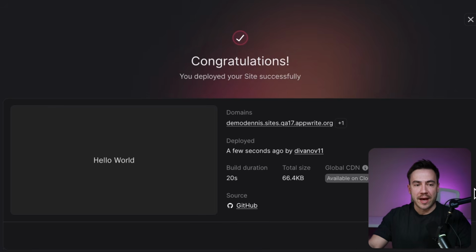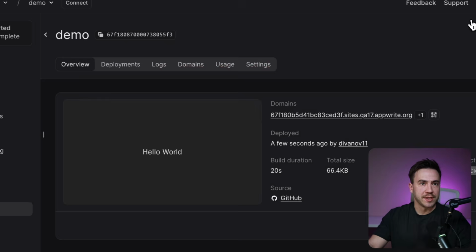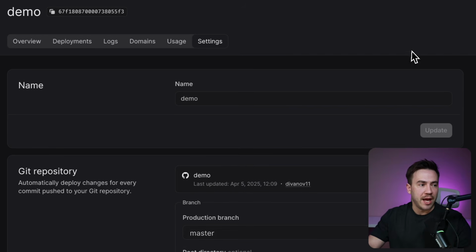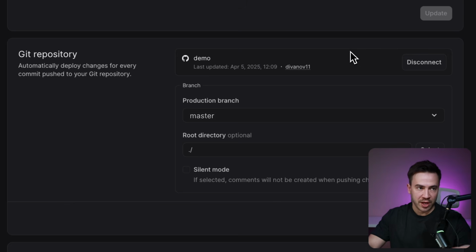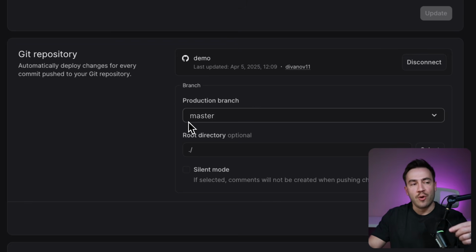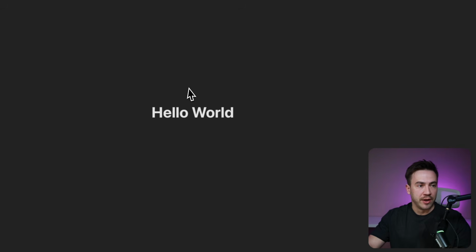So let's just go back into my settings again. And I just want to show you something really quick here. So let's close this out. Let's go into settings here. And what I wanted to show you is that there are automatic deployments connected to a specific GitHub repo. So whatever we have connected here, when there are changes made to that specific branch, automatically we're going to deploy these changes. So right now we see hello world.